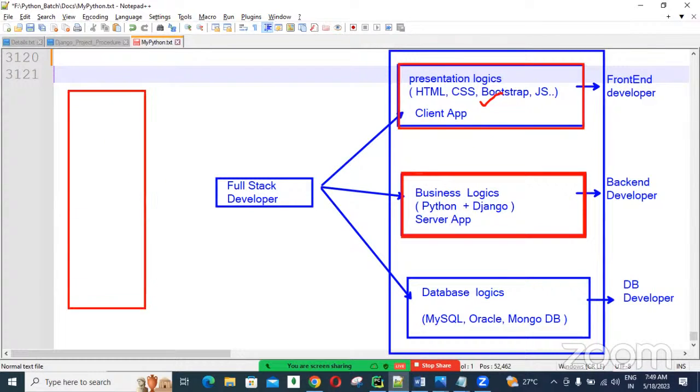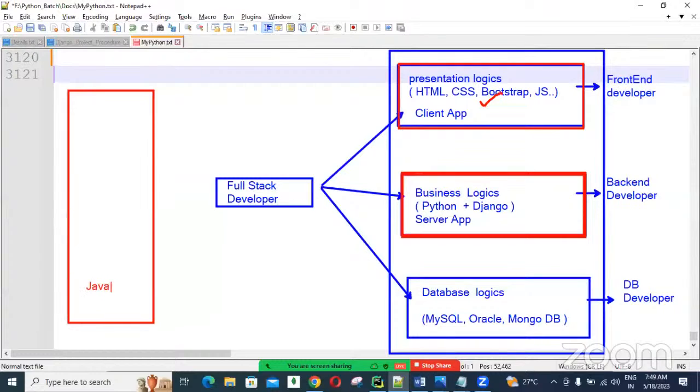I have another project here, one more project there. This is a Java related project, just an assumption. For this Java project also there is presentation. Myself being a Python full stack developer, Java also has presentation, so I can work on the presentation logics of this Java project. Java backend logics, I don't know. But presentation is common for Java, .NET, or Python, anywhere.